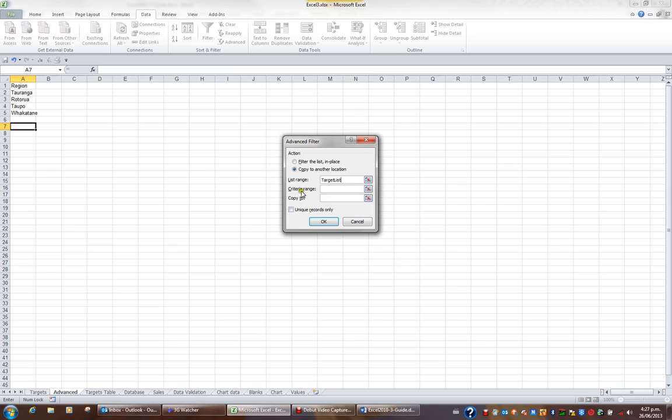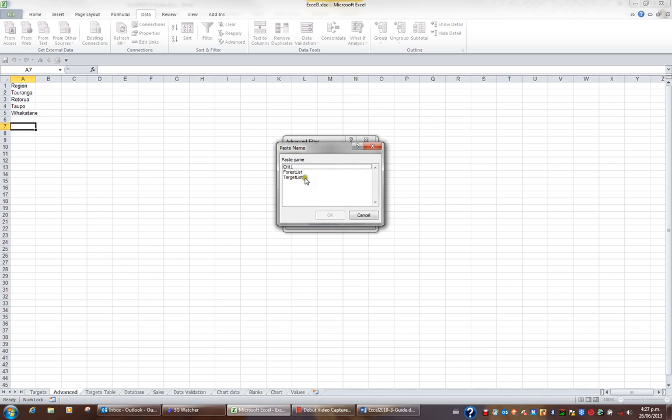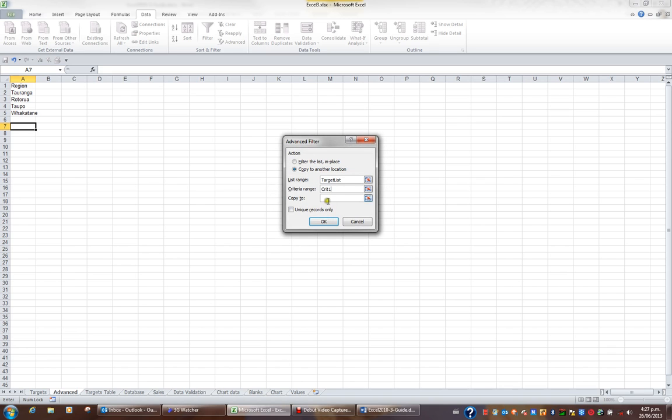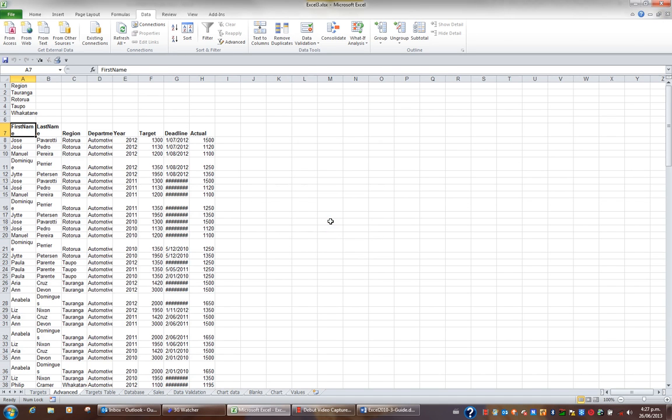Now Excel wants to know where is your criteria. I'm going to click in the criteria range box, press F3, and tell it that I've named my criteria Crit1, and OK. This box would like to know where you want the results copied to. I'll click in this box, and with my mouse I'll click on A7. So in summary, I'm wanting to copy those records from the target list that match criteria 1 to the cell A7. So I click OK, and here are my results.